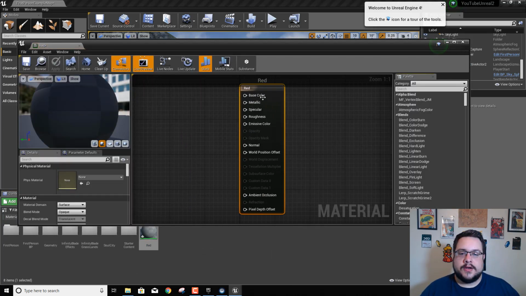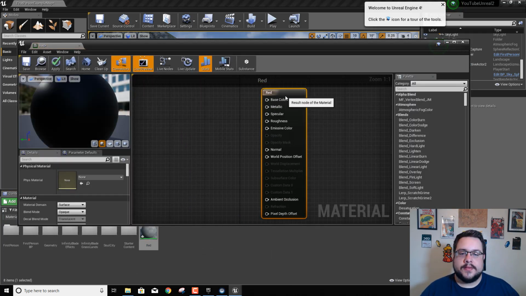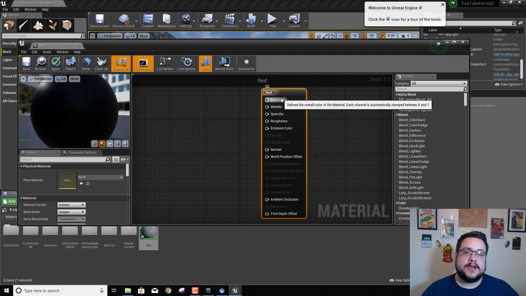Now you're going to see all of these basically nodes, they're called. I like to call them attributes, but all of these attributes that we can modify are going to affect what our material looks like. So the base color is the overall color of the object, and that's where we're going to put like the color, the texture, things like that. So we're going to actually apply our color to base color.